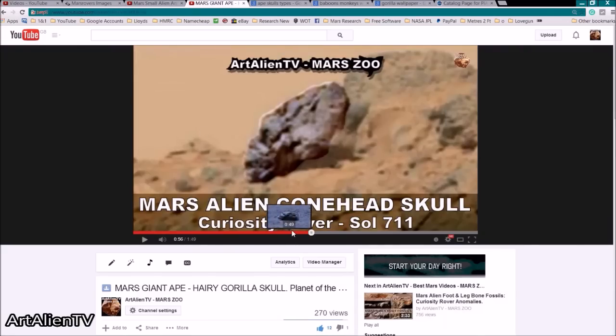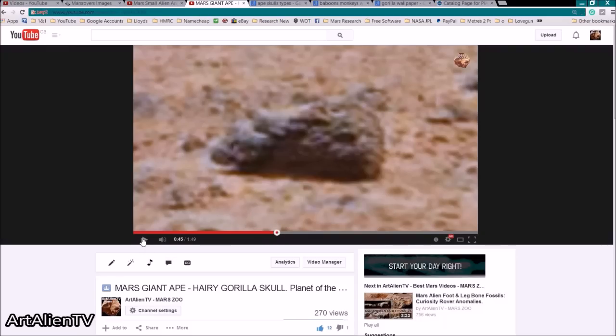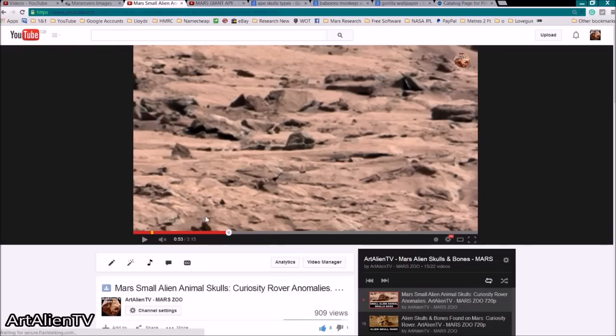Let's go back a little bit from there. Let's go back to there. There we go. See, this seems to have hair, and is in a very good state of preservation. And a lot of the skulls I found up on Mars still seem to have body hair, usually very short hair like this, quite dense. But some I found have quite long hair. I don't know if there's any in here.